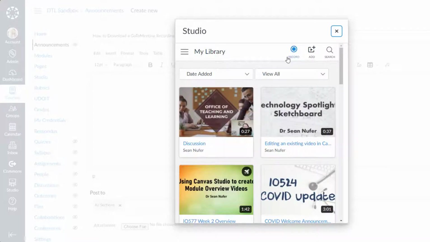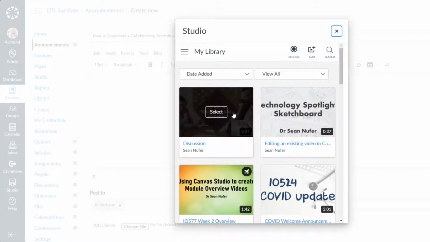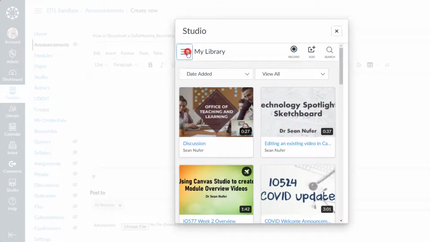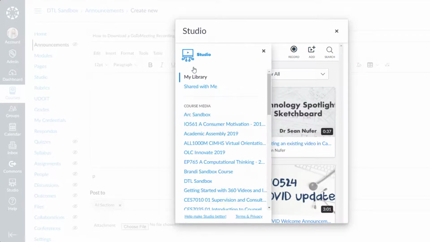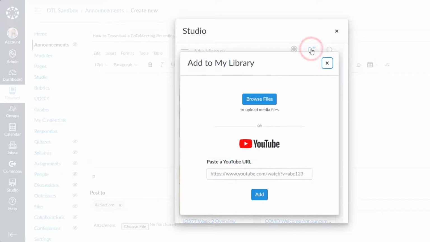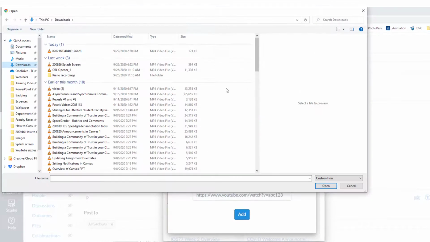Now Studio gives you several options to choose from. You can embed a video that you've already created and uploaded, either for this class or for any class that you've uploaded content to. I can record new content by either doing a screen capture or recording my webcam. In this case, I want to add content that I've already created. I'm going to click on Browse Files, and I'll choose the file that I just downloaded.